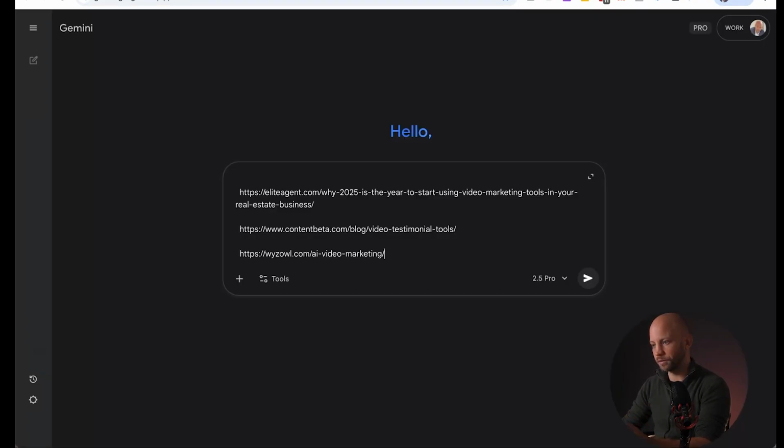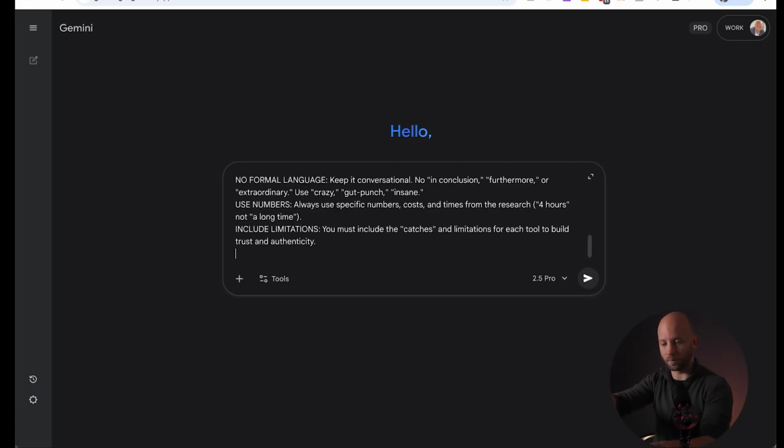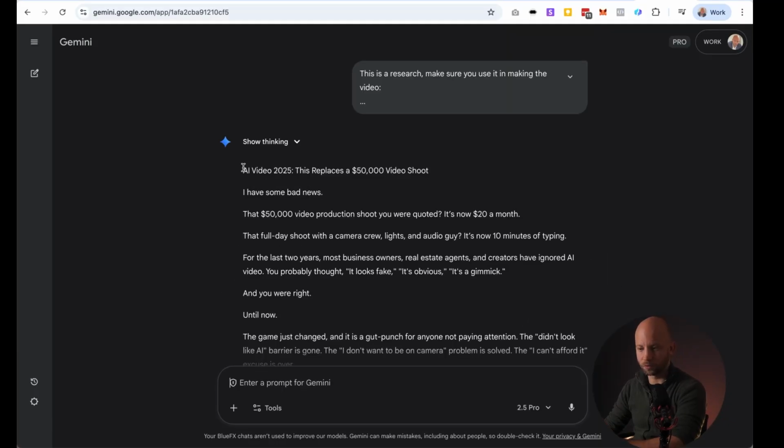Now, going back to our main prompt. So this is the research in Gemini. Next, I'm going to add the long prompt, that 8-section prompt, and I'm just going to hit return. Okay, so now we have our script. The prompt actually has specific instructions on how long the script should be and how it should be made. So here's what we got.